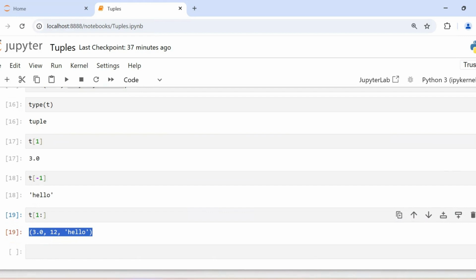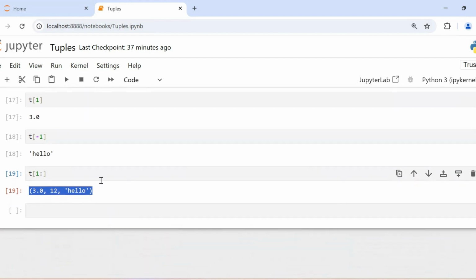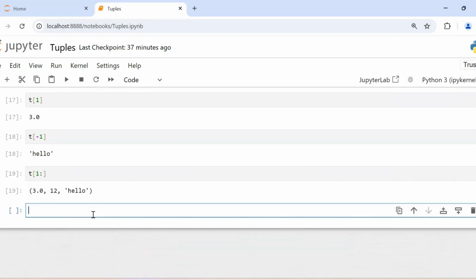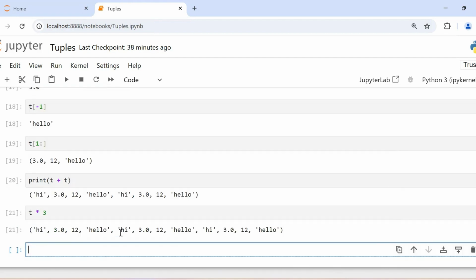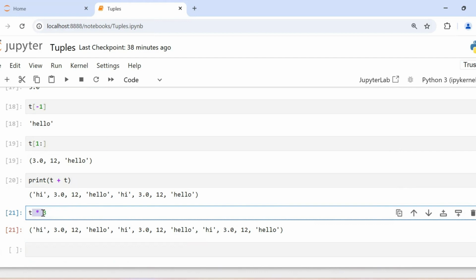Now we can do a concatenation operation in a tuple using the plus operator. Let's try it out. I'll say t plus t. It will concatenate the two tuples. Here you have the concatenated tuple. If I do t multiplied by 3, what will happen? It will give us the repetition. So this is a repetition operation.